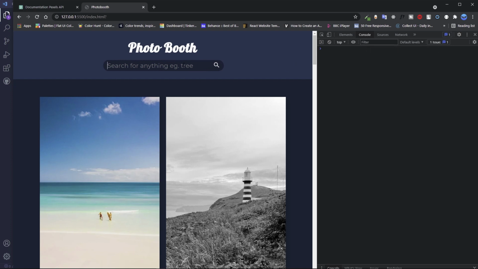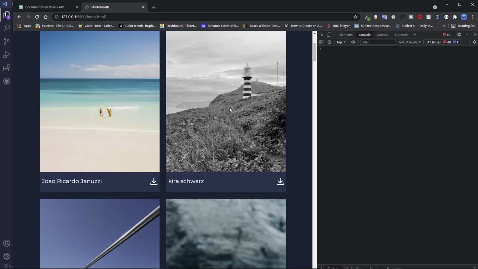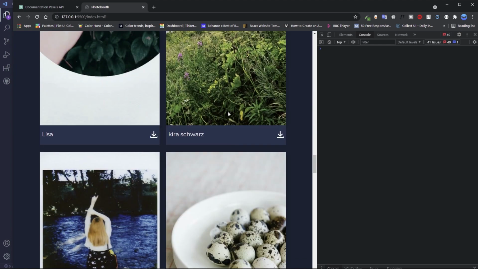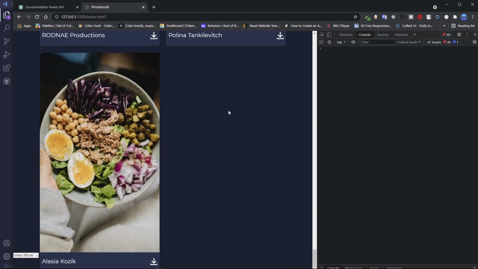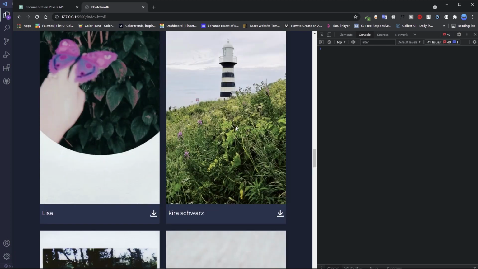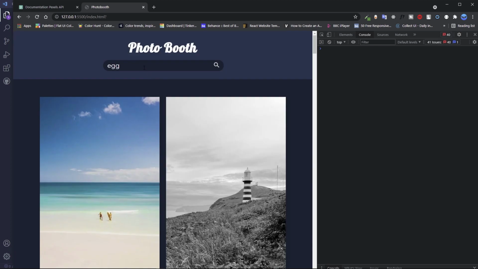So now let's search for, let's say, egg. Okay, I think we're returning the data, but what is the data? That's the question. Let's see why we're not getting our data. If I say, let's say, I don't know, mountain or something.